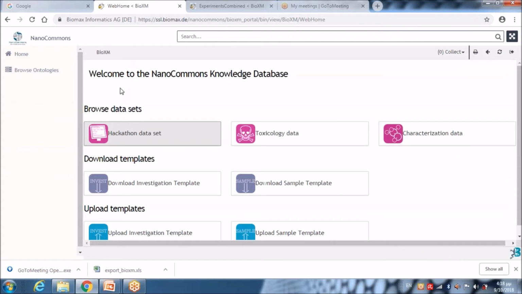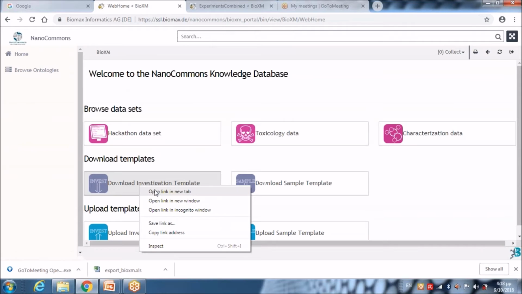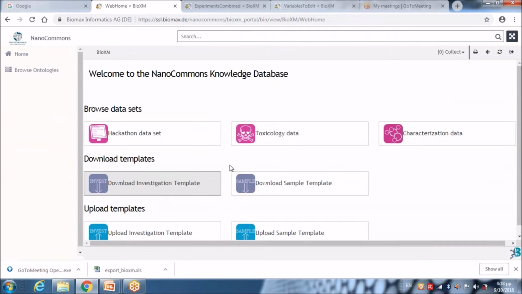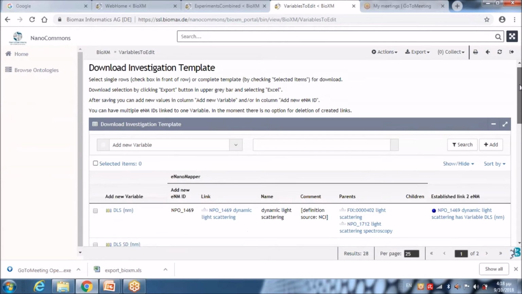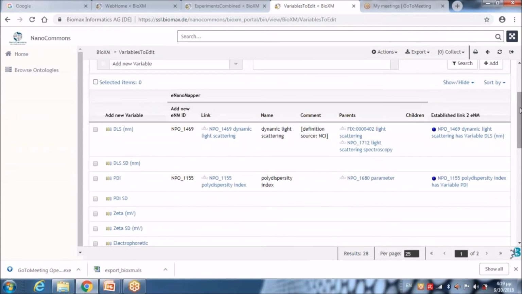And what we prepared to do that is two templates. There's an investigation template, and if I'm going for the investigation template, that's giving me a set of variables. We prepared some, but not all of them, and we did an example of the first two. We annotated them. So the DLS is already annotated with an eNanoMapper ontology term.